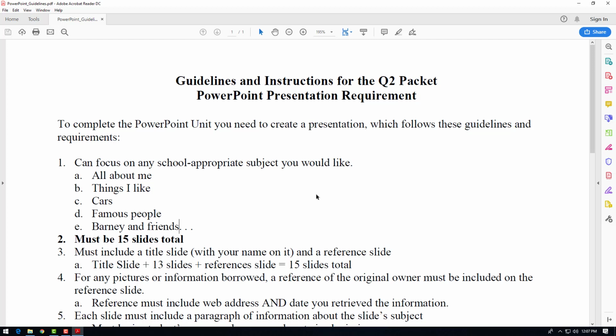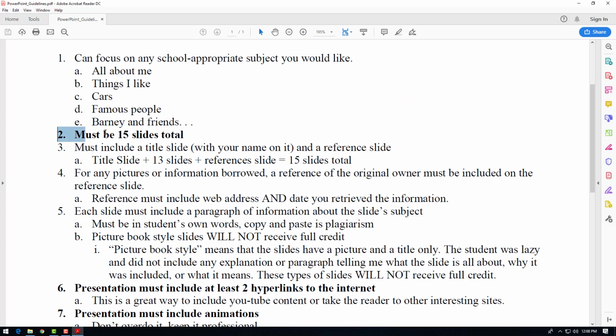You see what I'm saying? It doesn't really matter what you pick. It's got a business application. This is a business class. I'm looking for 15 slides total. Title slide, 13 content slides, and a reference slide. That equals 15. Yes, reference slide.